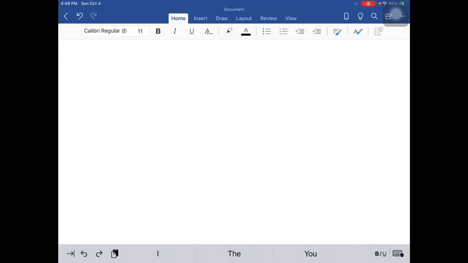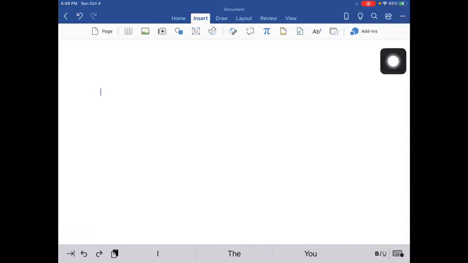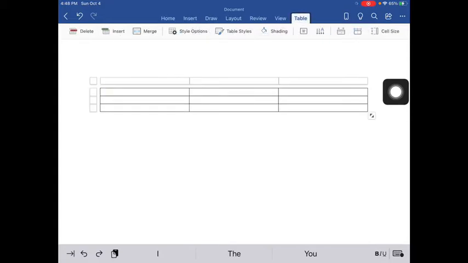Tables are used to lay out data in a rectangular grid. They consist of cells, or intersections between rows and columns. To insert a table, we're going to click on the Insert tab, and we will use this option right here that looks like a little table. Click on that, and you will see, by default, there are three rows and three columns.